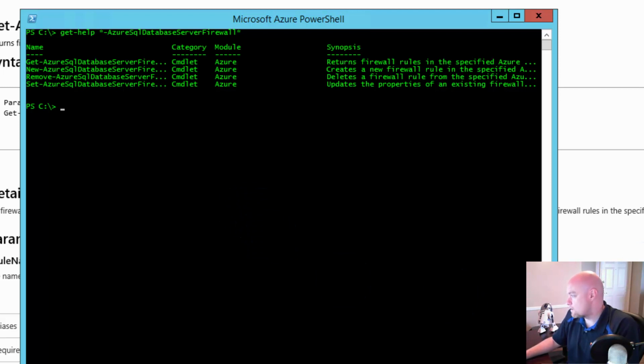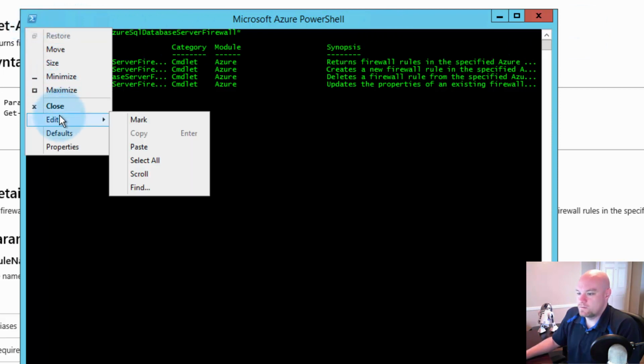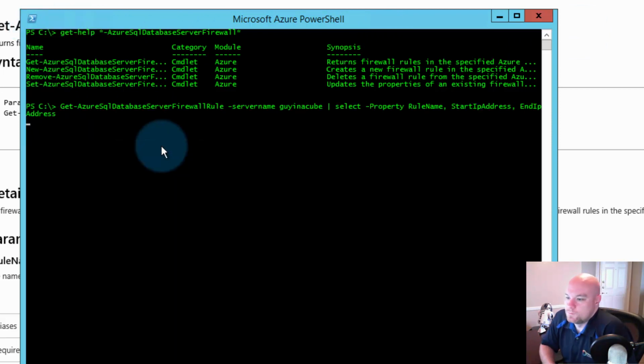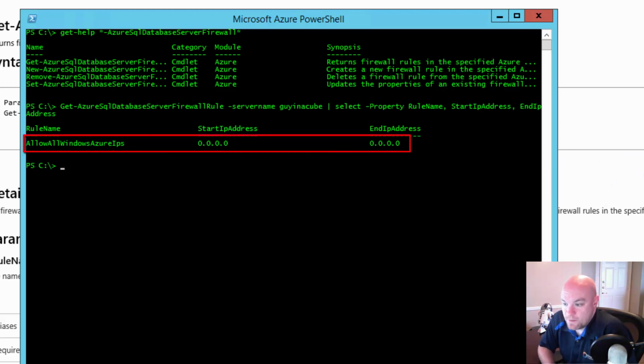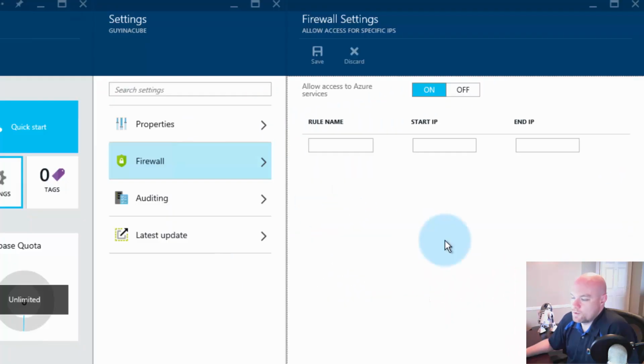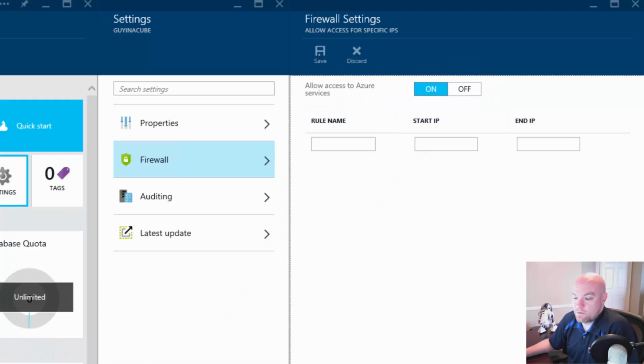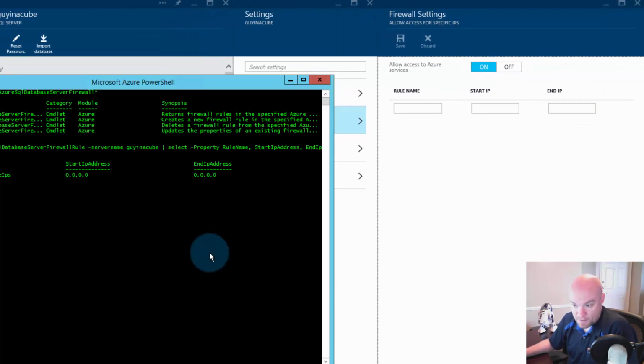And so the first thing we want to do is take a look at what rules we currently have in place. And the only rule we see here right now is the allow all Windows Azure IPs. Anytime you see the 0.0.0.0 to 0.0.0.0 range, that's for any of our Windows Azure IPs. So we can see this in the portal also. If we go to the firewall settings, we see this allow access to Windows Azure services. When that's turned on, you're going to see that rule listed there. When it's off, that means this rule is not there. So you could remove that and this would be set to off at that point. So this will list out everything that you have.